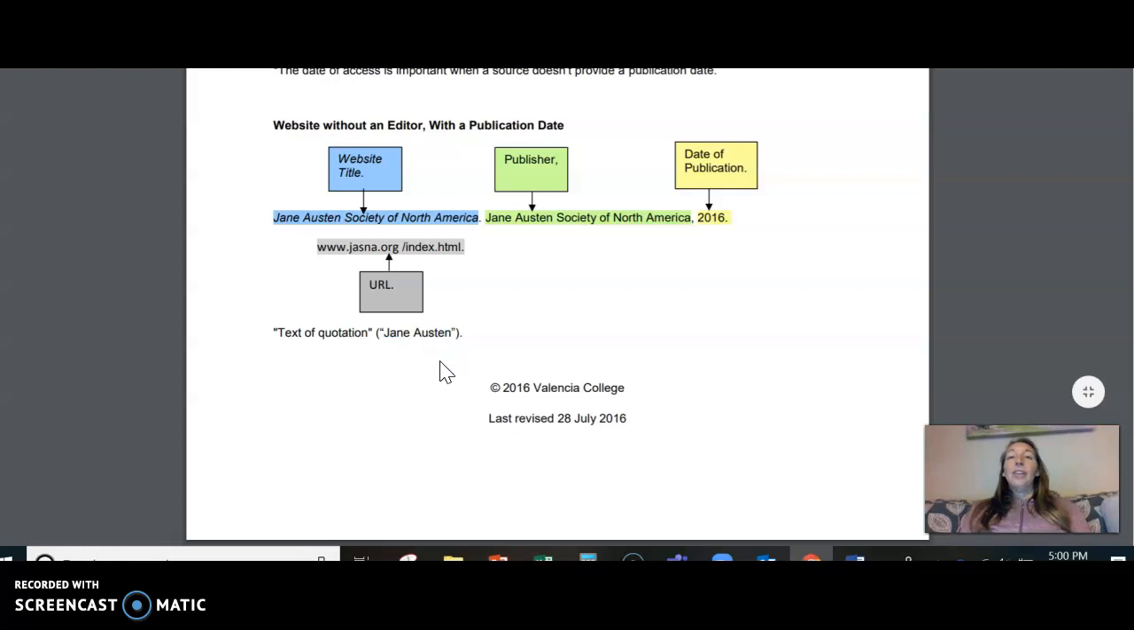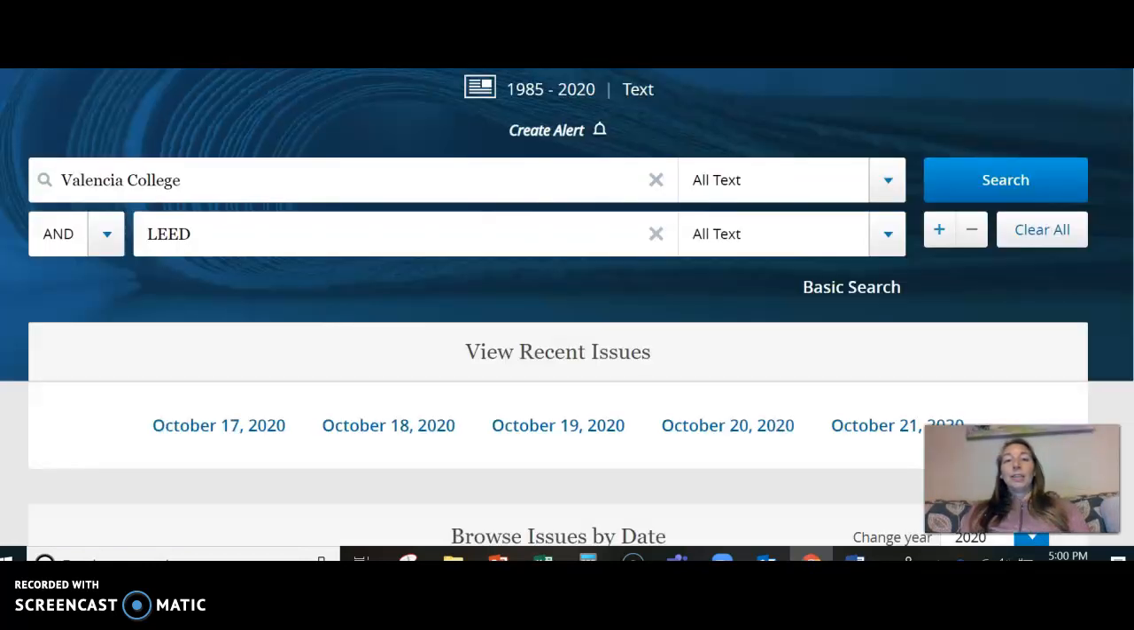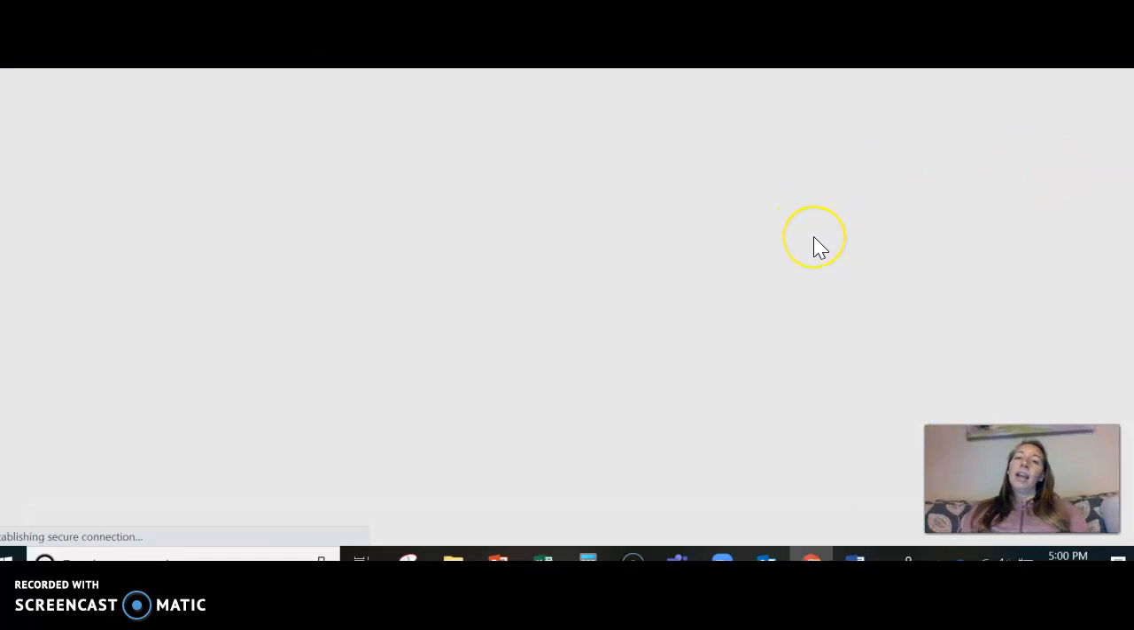Okay. There's a big difference with using the Orlando Sentinel. So this is a search I'm doing on the Orlando Sentinel on Valencia College. Let's say I went on Valencia College's website. I love what we're doing with LEED buildings, and I want to see if the Orlando Sentinel has more to say about what these LEED buildings are and more information.